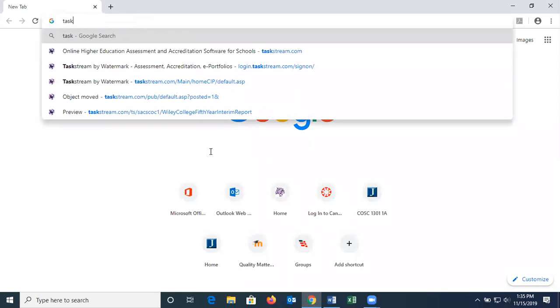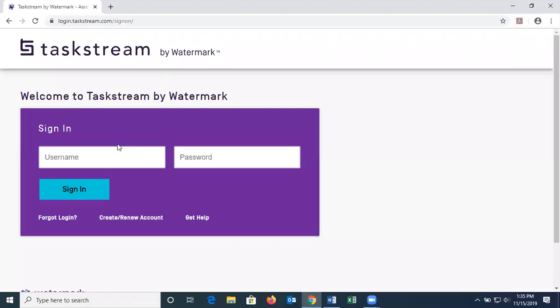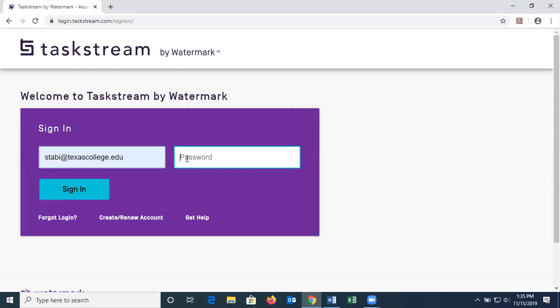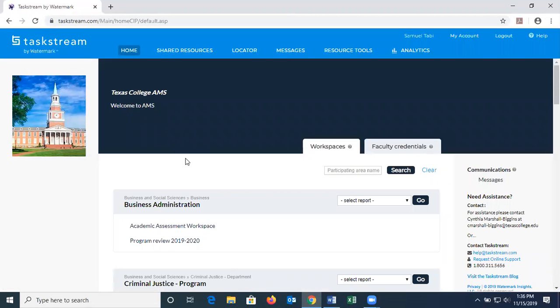Stream, and then select the TaskStream option. In my case, it's my Texas College email address. And then, of course, the password, which is associated to your account. Once you log in, you will land on this home page.